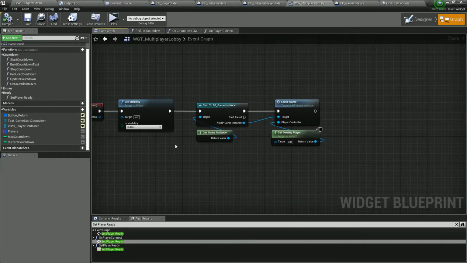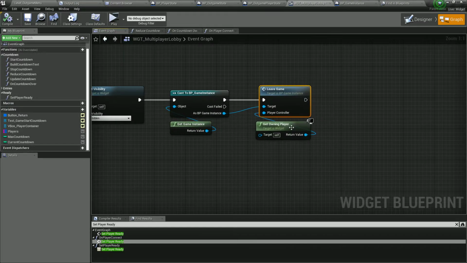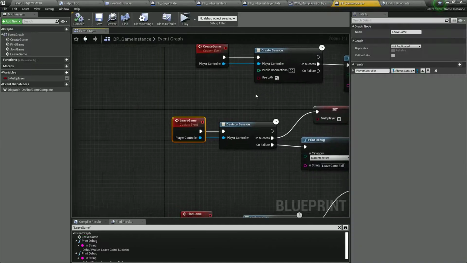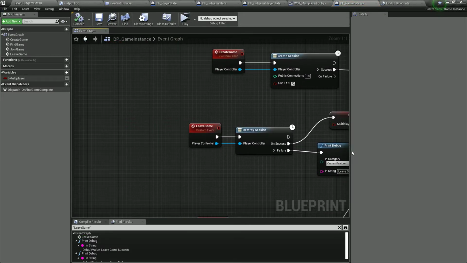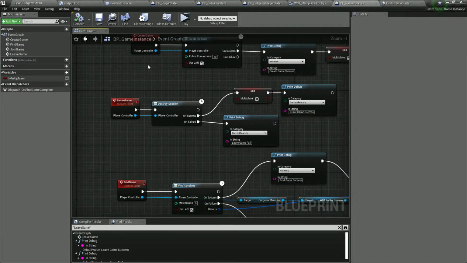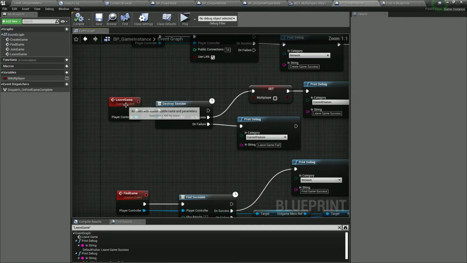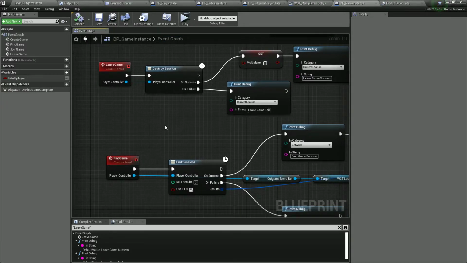So when we click return, we grab the game instance and we say we want to leave the game. And it's actually being called because we received this. But it doesn't destroy the session for the other player. The other player should be disconnecting one way or another.